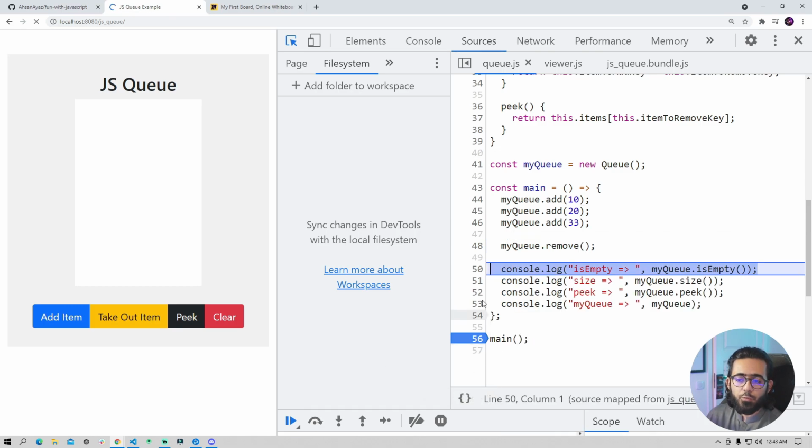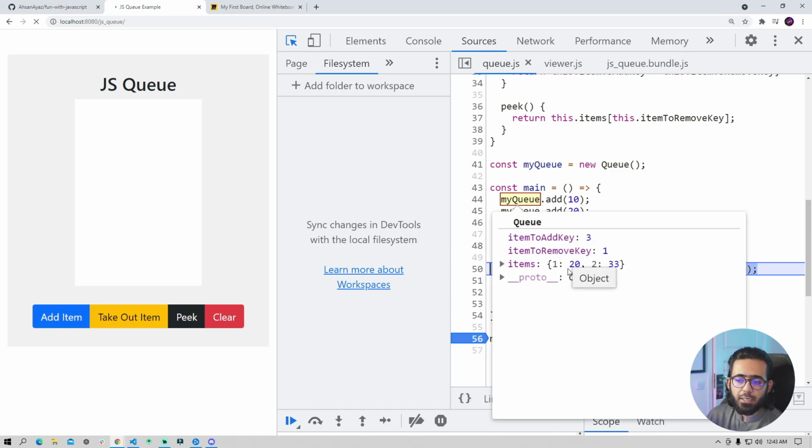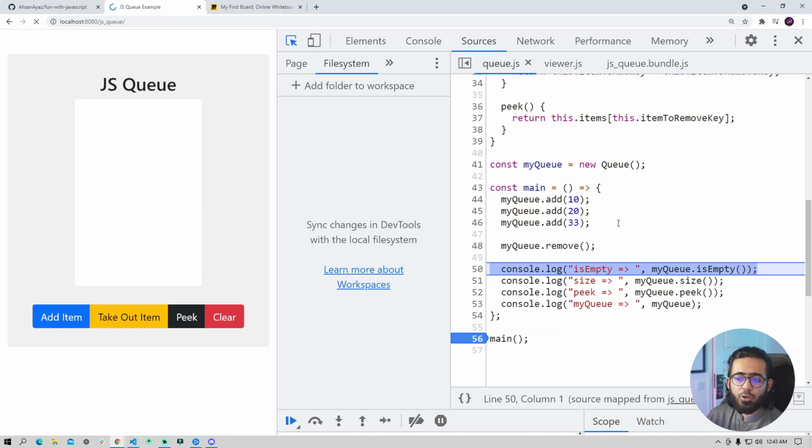So if we remove, you should now be able to see that the 0 key and its value are removed, and now we have only 1 and 2. And you can see that the item to remove key is also updated by 1. So now it's 1. Now let's talk about checking is empty and size and whatnot.